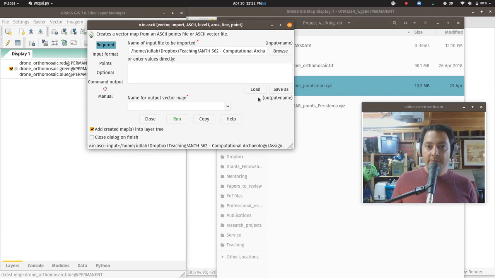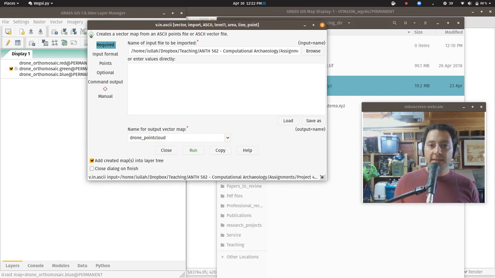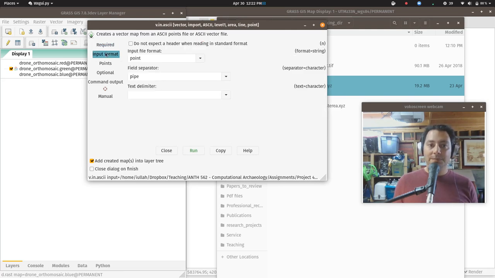And then the name for the output is going to be drone point cloud. Yeah, why reinvent the wheel, right? So that's the basic stuff. Now we have to tell it something about the format, because ASCII styles are not standard necessarily. There's a variety of ways that they could be formatted. So you need to tell GRASS what to expect.